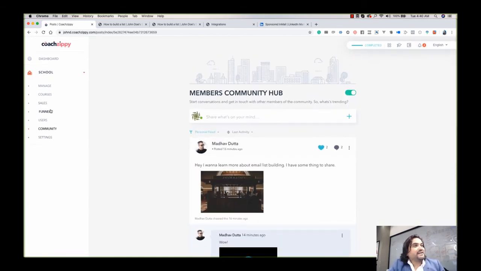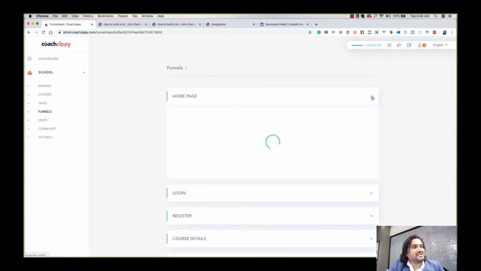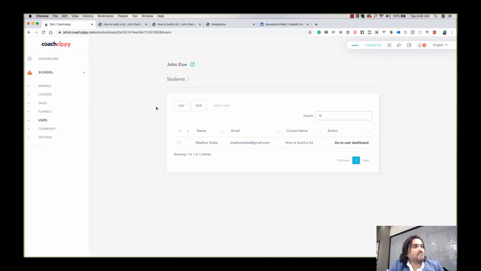Okay, so we have the funnels option here. You would be able to manage your funnels and your users. We are giving you by default all these funnels: home page, login, register, course details, store, offers, checkout, and thank you pages, and you would be able to update and edit those pages. You can manage your users. These are the users who subscribed to this particular course, so you can do that, and that's it.